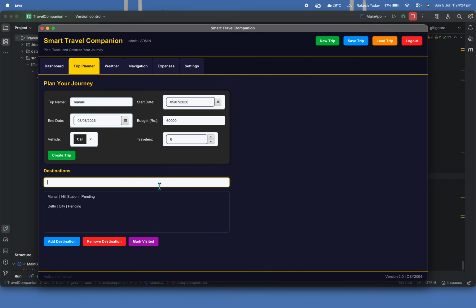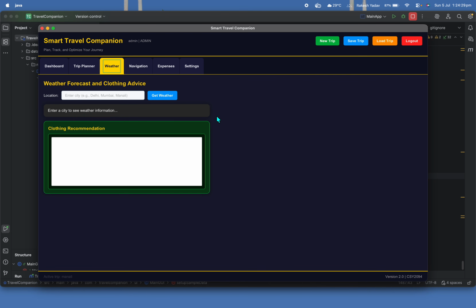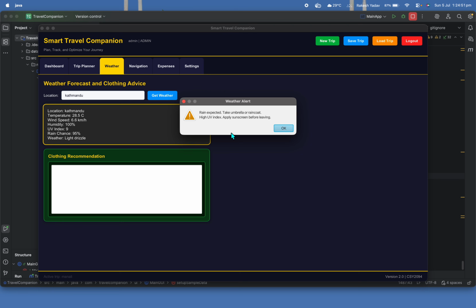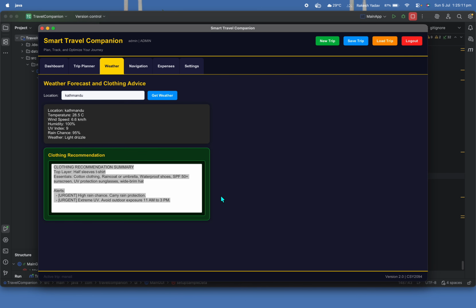Next, look at the weather tab. This feature uses the Open-Meteo API to get real-time weather information. You just type the name of any city and click get weather, like I am typing Kathmandu. The application will fetch and display the weather information. It shows temperature, wind speed, humidity, UV index, rain probability and weather description. Based on the weather, the application also gives clothing recommendation. It tells you what top layer to wear, what footwear to use and any essentials you should carry like an umbrella or sunscreen.